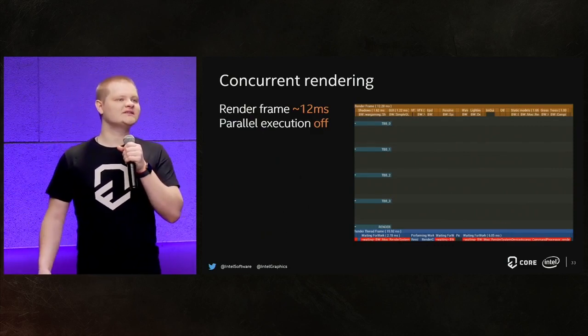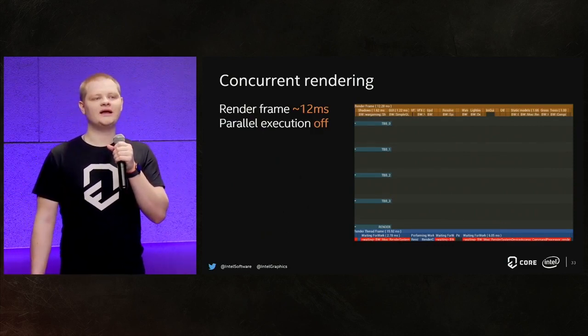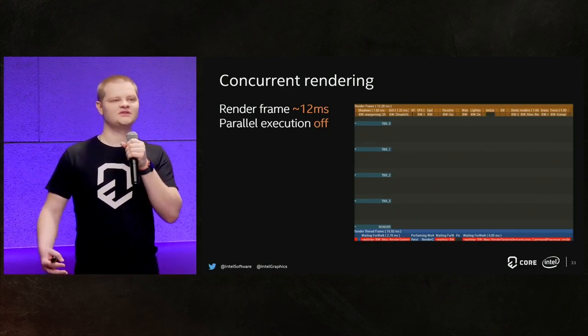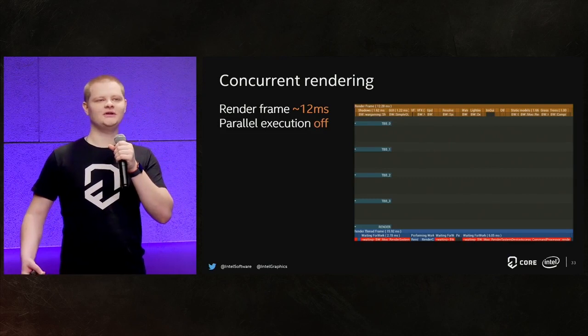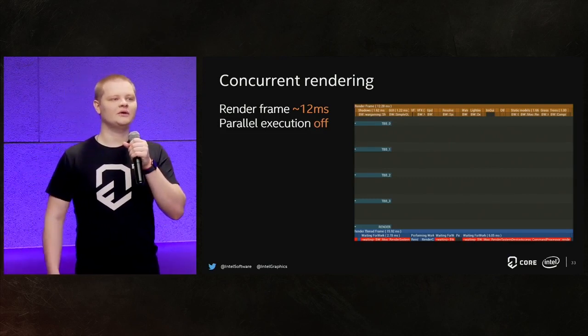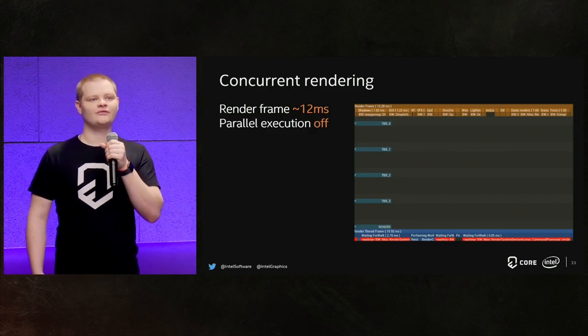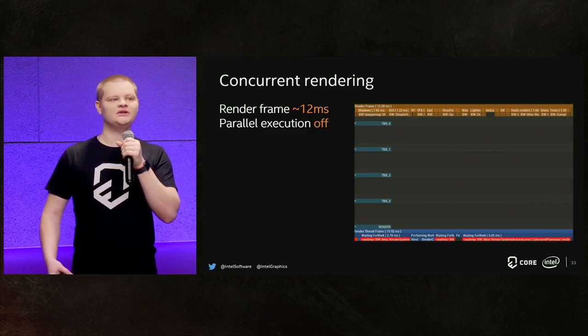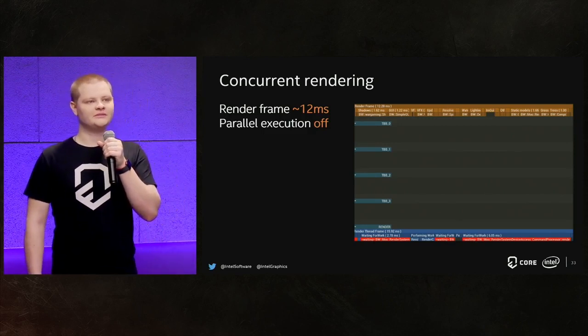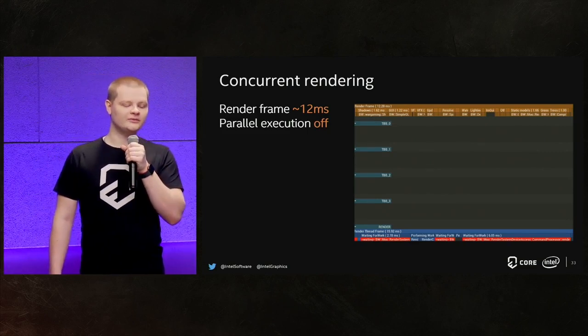And now let's take a look at a high-end CPU like an i7 with 6 cores. Again, this was the most commodity CPU at that time. We have the ongoing render thread and a set of render tasks executed in the main thread. The render frame takes about 12 milliseconds.